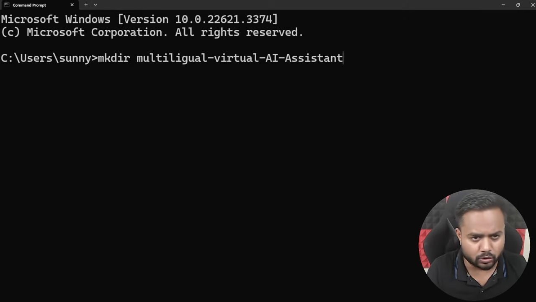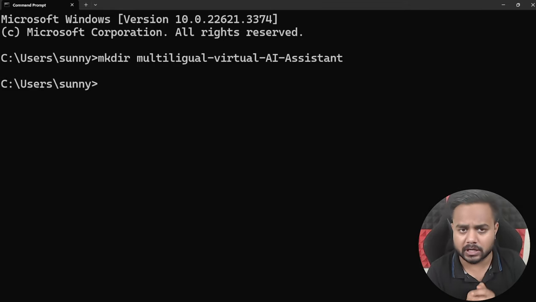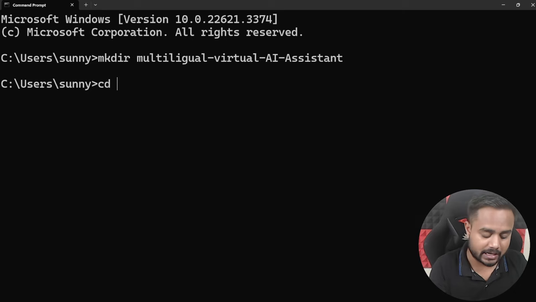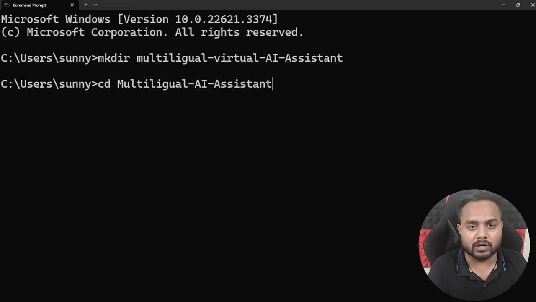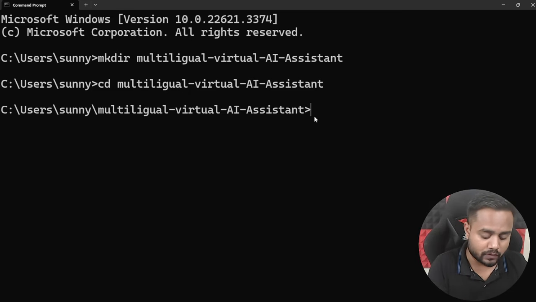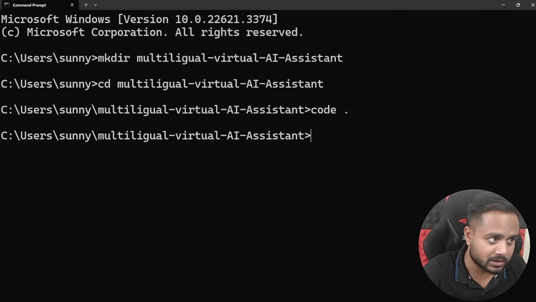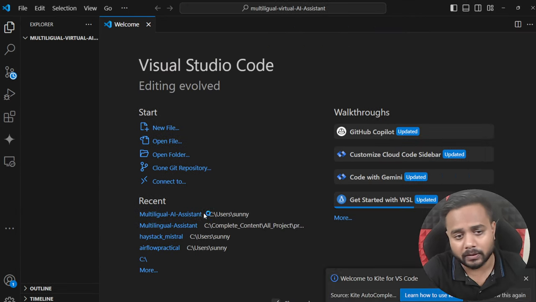Okay, so this is the project name. Now guys, you must be thinking what is the meaning of it, Multilingual Virtual AI Assistant. So don't worry, I will let you know that. First of all, let me create this folder. So here I did it basically. Now let me change the directory. So here simply I'm writing Multilingual Virtual AI Assistant. So this is my folder. Now I'm inside this particular folder, and from here itself, I'm going to launch my VS Code. For launching the VS Code, I just need to write code space dot, and I will be able to open my VS Code.